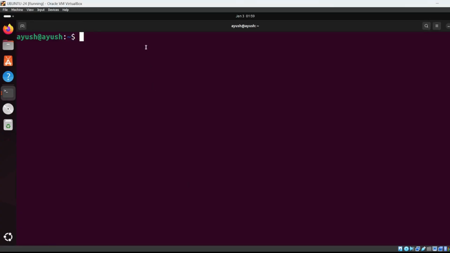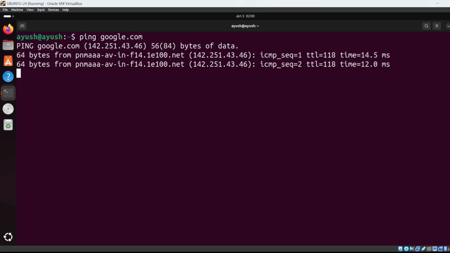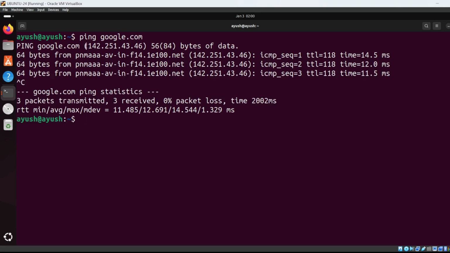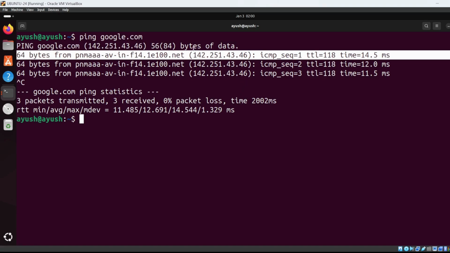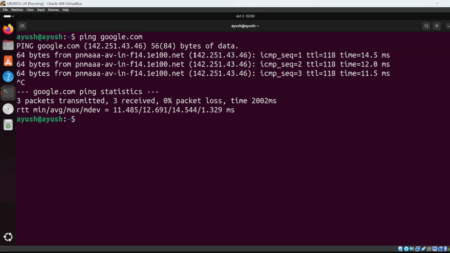So now the first one is the ping command. Basically we use the ping command to check server reachability, whether we are able to connect to another server or not. For now I don't have any other server, so I can check this with just google.com. If we are getting a response back, it means we are able to connect with that particular server or domain name.